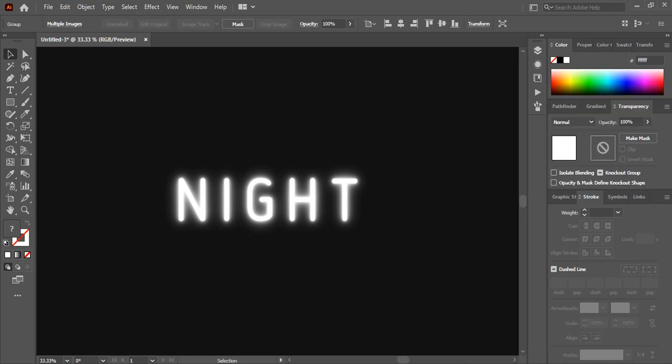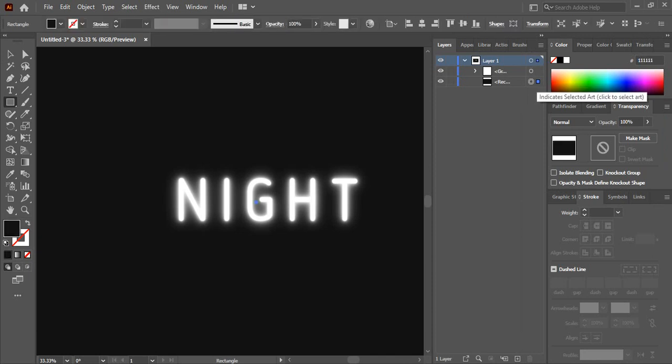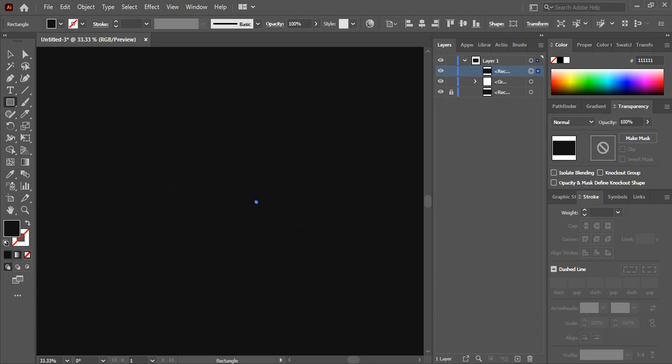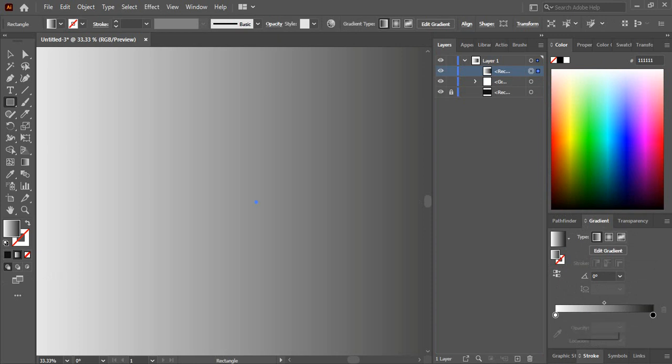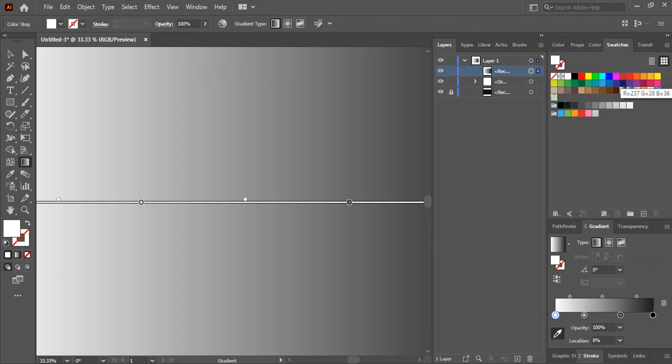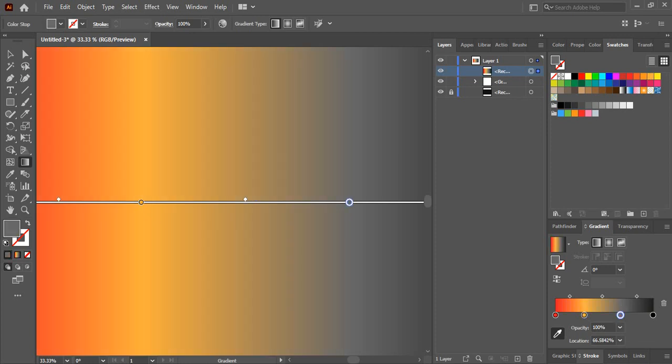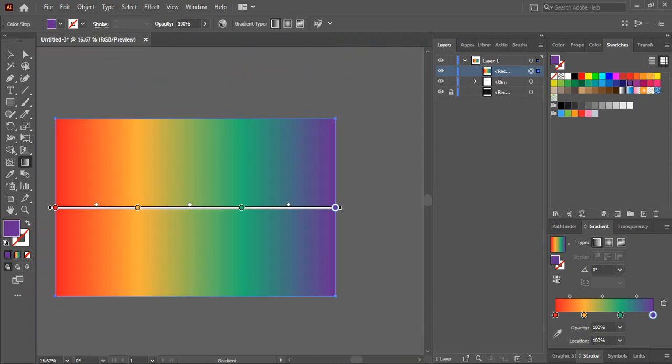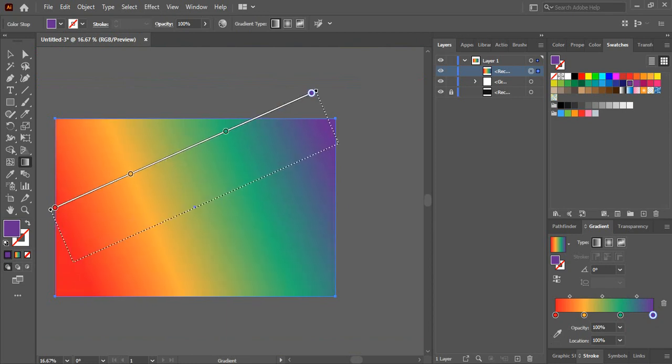On our transparency option, I'm going to select our background, Ctrl C, Ctrl F, bring it to the top, change it to the gradient, play with the gradient panel, swatches, any color, just play as you like. I'm going to change it to 45 degrees angle.